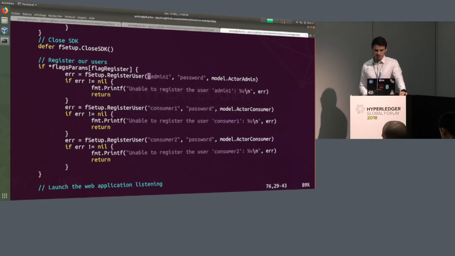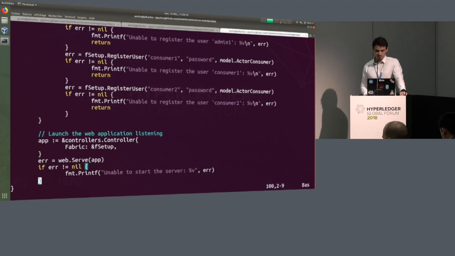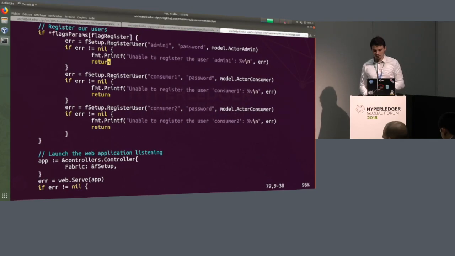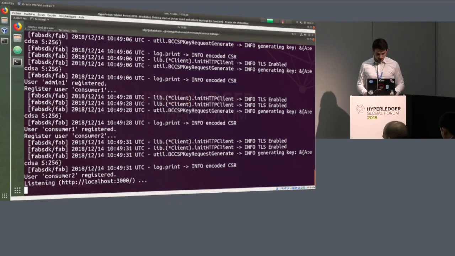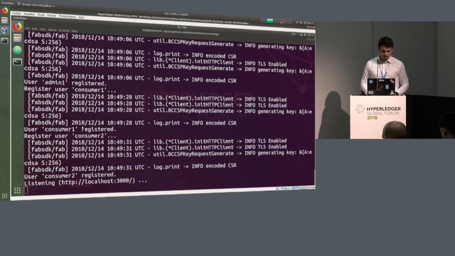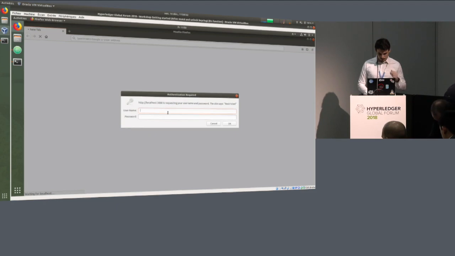You can see that we register user admin1 with the password, and consumer1, consumer2. Finally, we run the web server. So credentials are there. Okay, you can change them if you want. So, I hope it's ready. So I open the web browser. I log in.